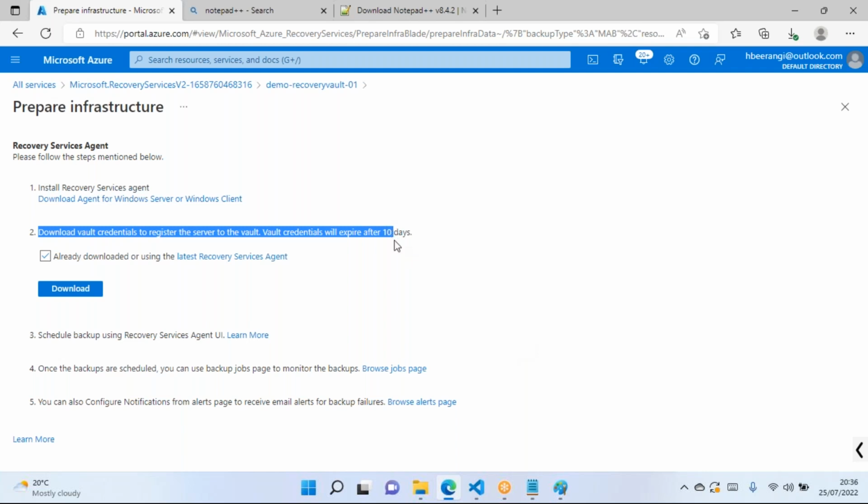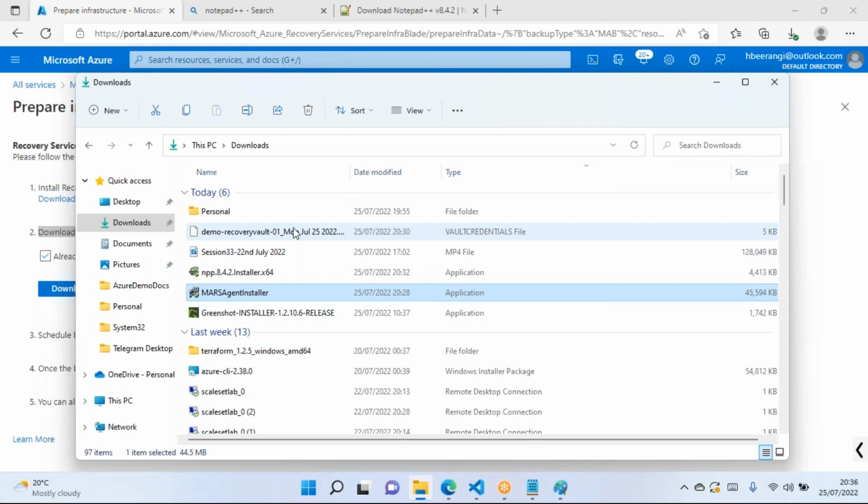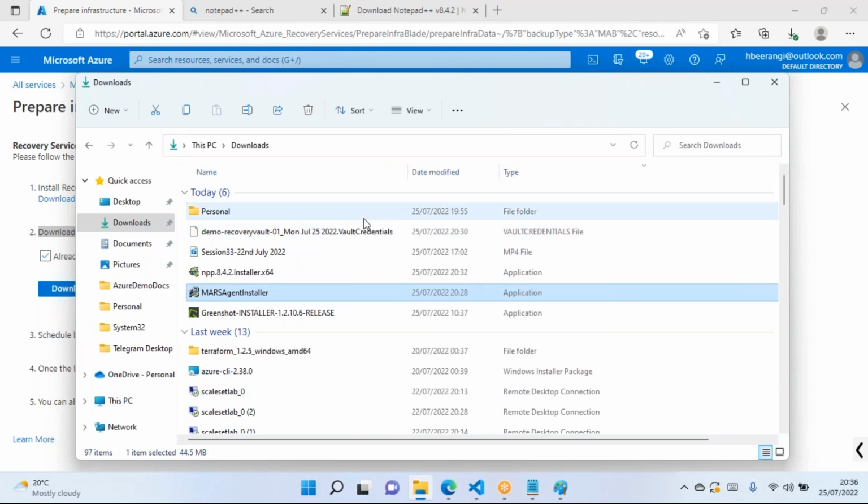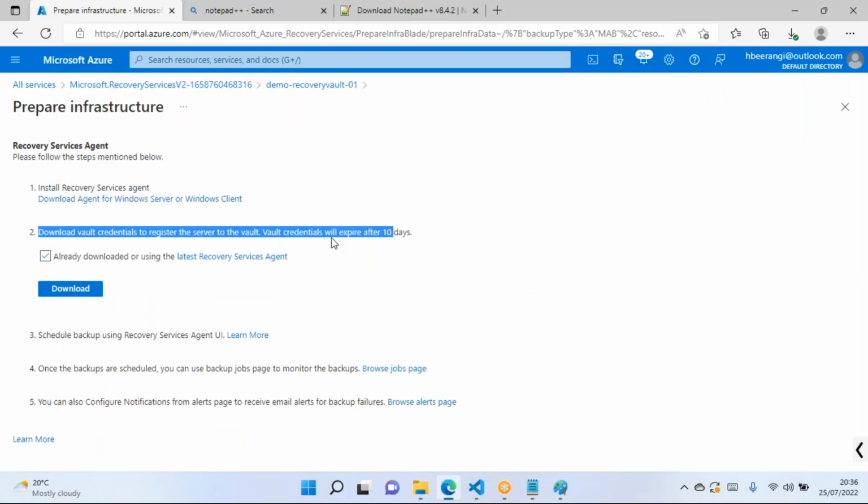But for the first time you have to use that credentials within 10 days. If you don't use that credentials within 10 days, you have to download one more set of credentials to register your vault. This is why it is showing us expire after 10 days.